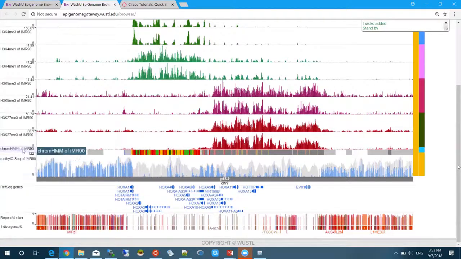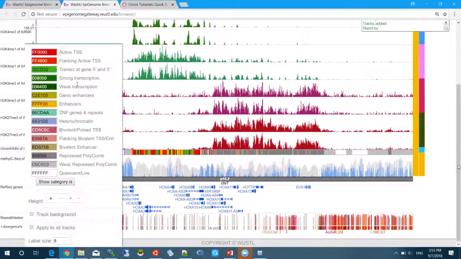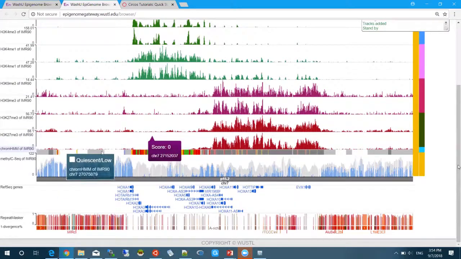And this is the ChromHMM. This is the annotation of the sequence in the genome, like what is the state, I can click. For active sites, there is gene transcription, weak transcription, and also enhancer, repressed, weak repressed. So you can see the light color always comes with the enhancer or activation signal, and the dark color comes with the repression sequence. So you can see the pattern over here.